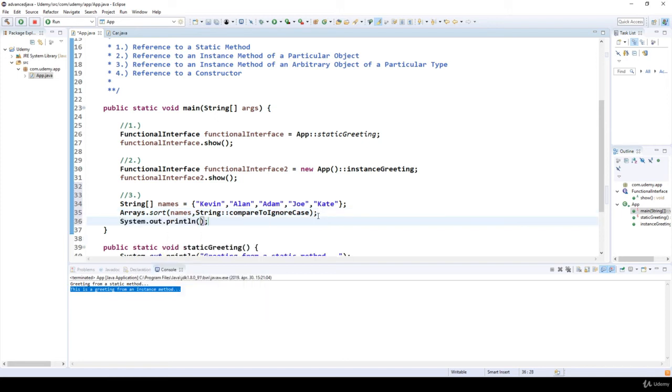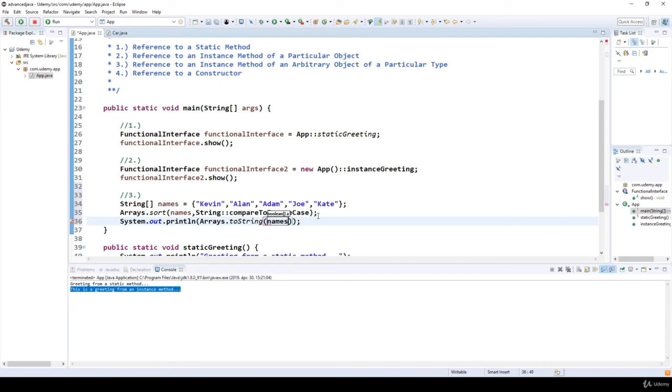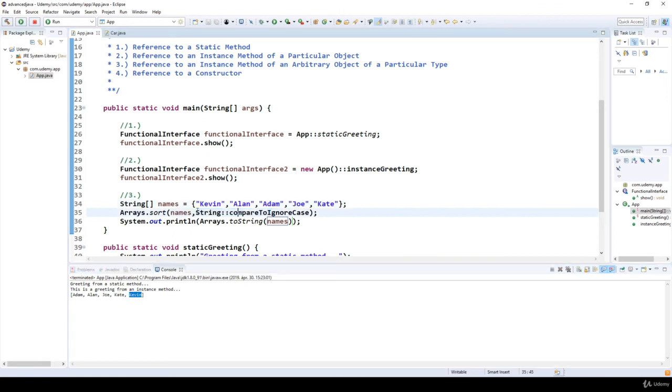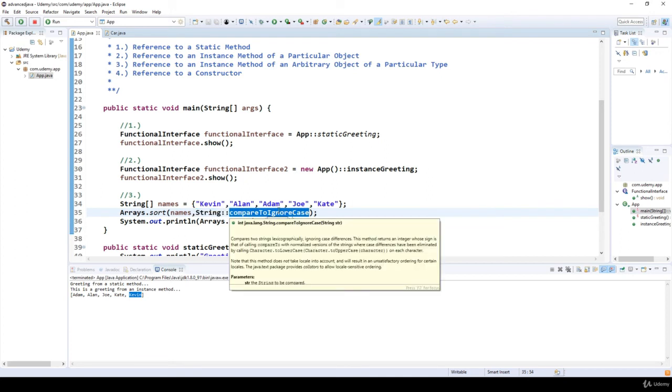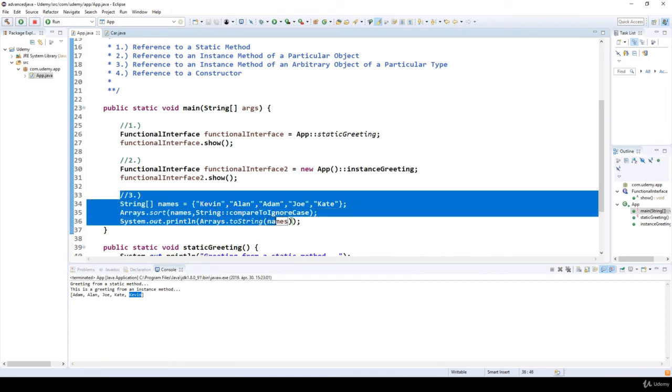So we can print out Arrays.toString, and we specify the one-dimensional array of strings. Then we save it and run it, and as you can see, this is the sorted order: Adam, Alan, Joe, Kate, and Kevin. So this is how we can use method references: String double colon compareToIgnoreCase, which is a method, as you can see. Okay, so this is an example for the third case.